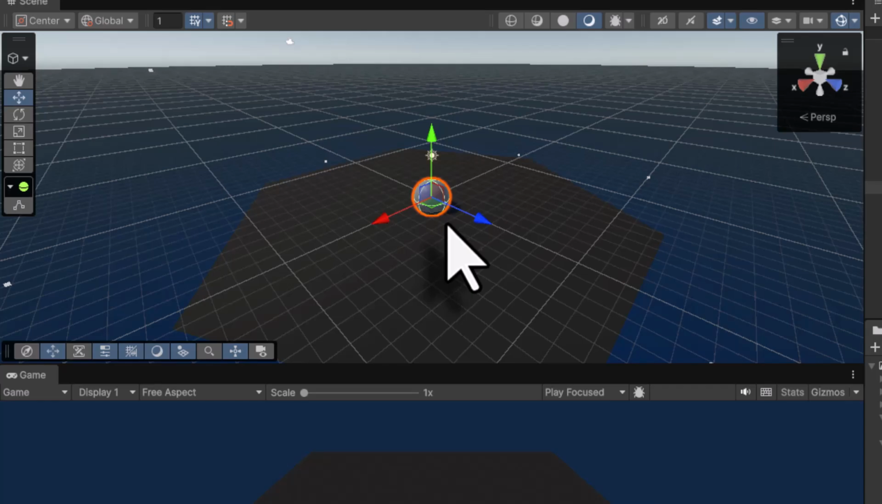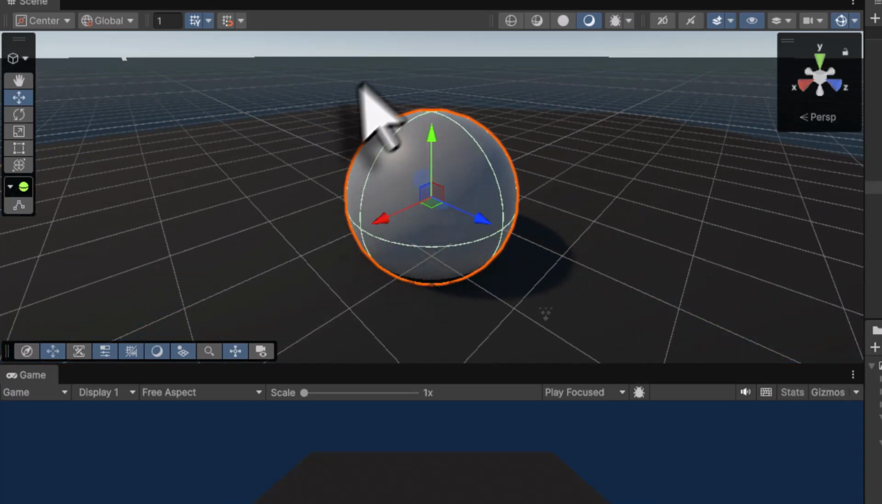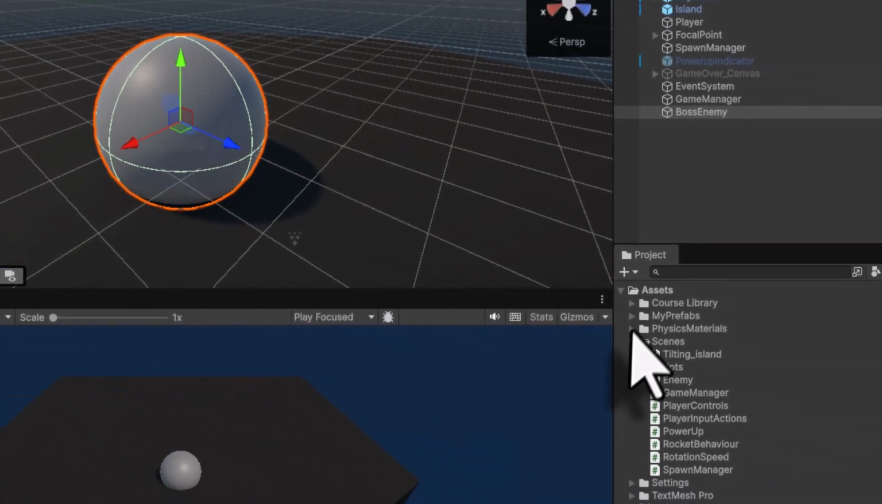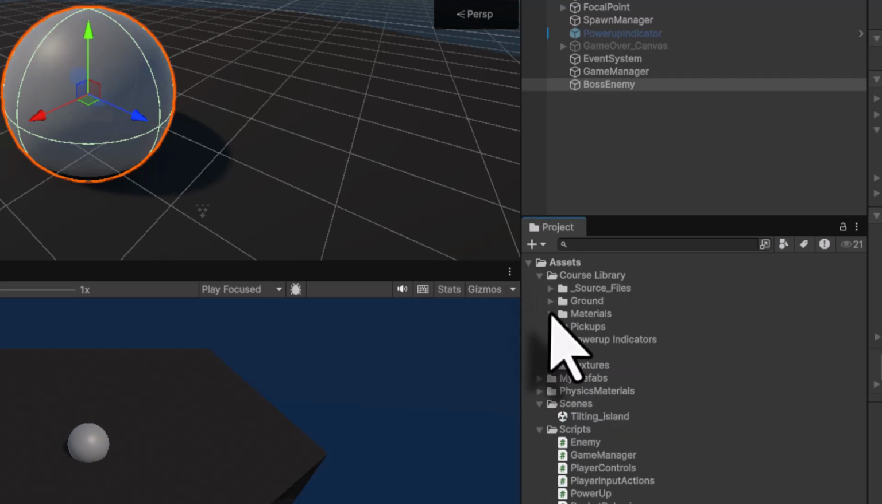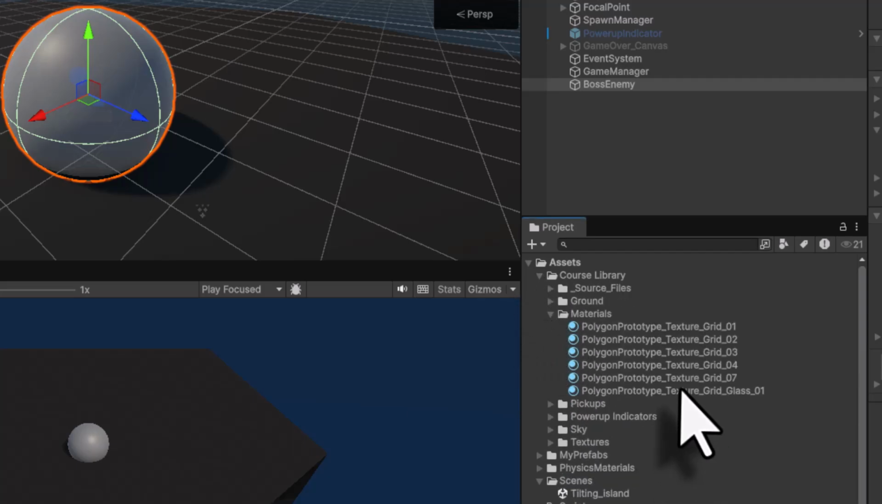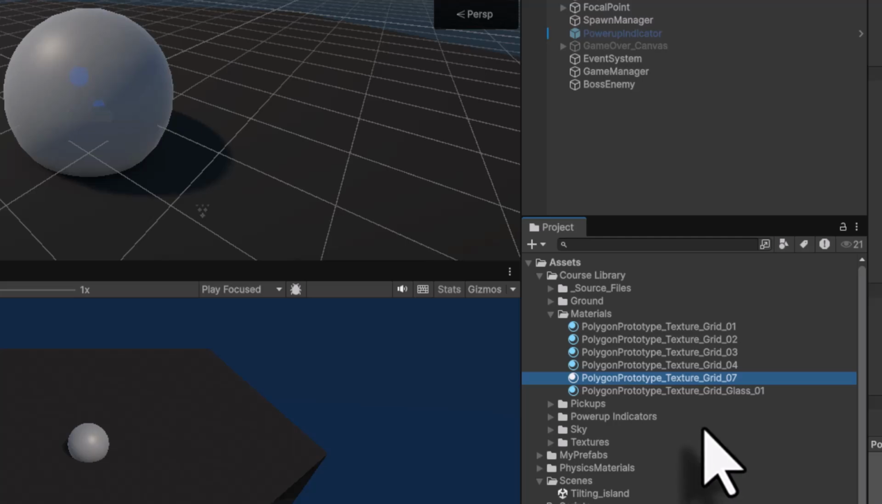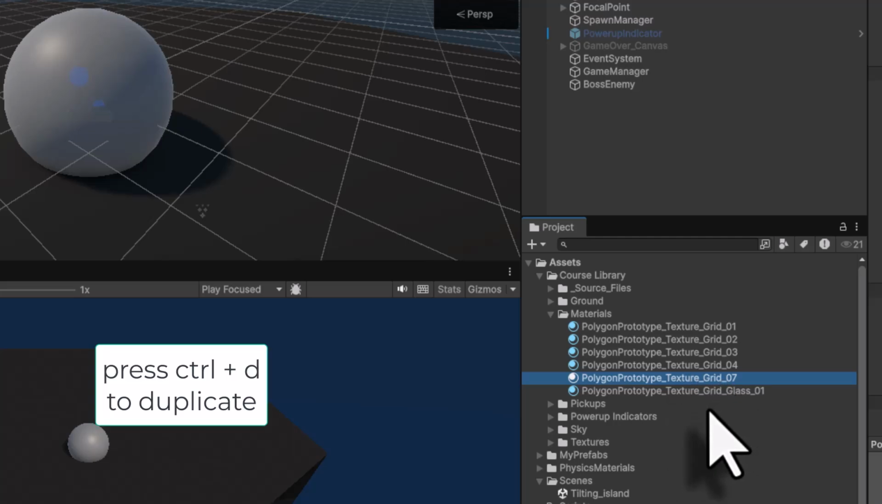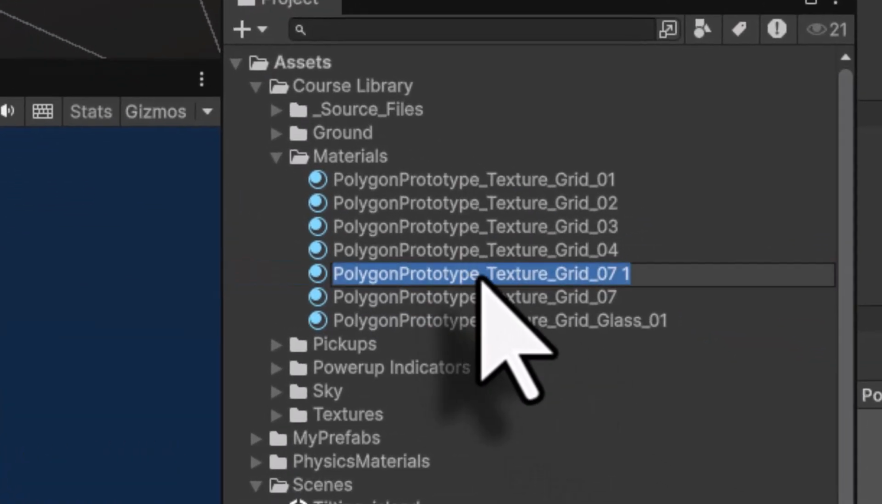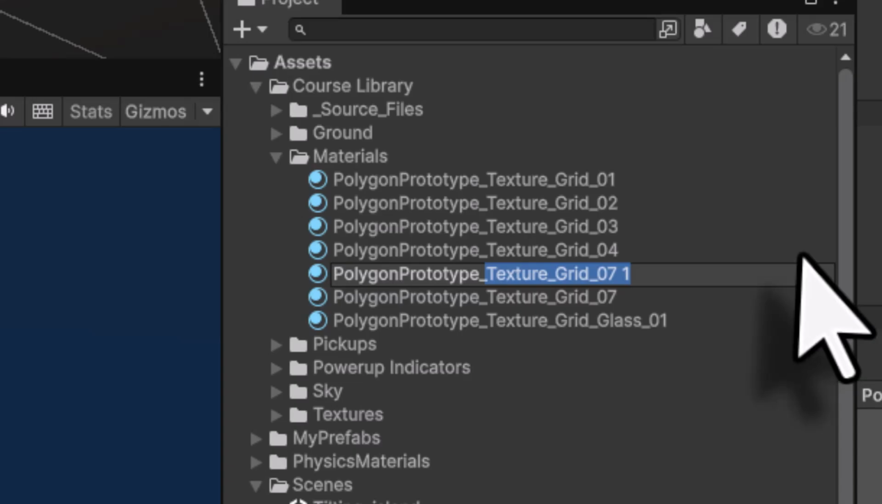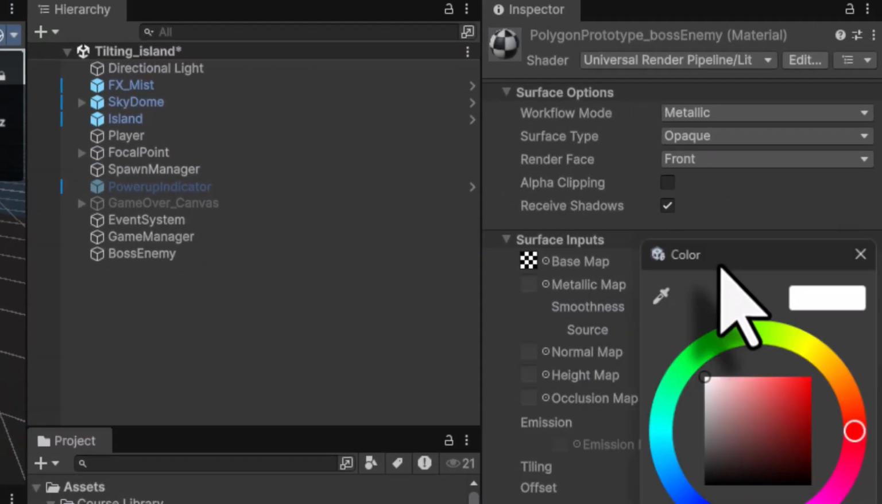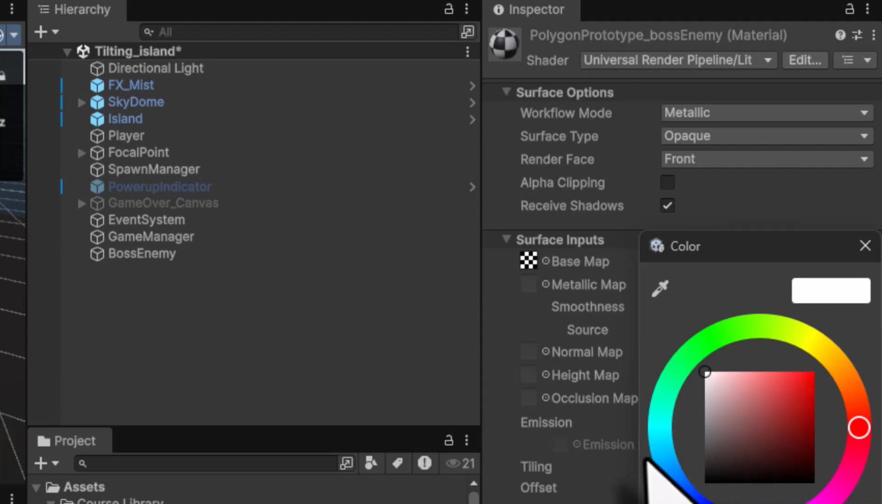I will come into the scene view and press F to zoom in. I will add a special material to this. I will come here into course library and open material, and select this polygon prototype texture grid 7. I will select this material and press Ctrl D to duplicate it. Now I will press F2 and call this material polygon prototype underscore boss enemy. Then in the base map, I will click here and select a different color, a cyan tint color.